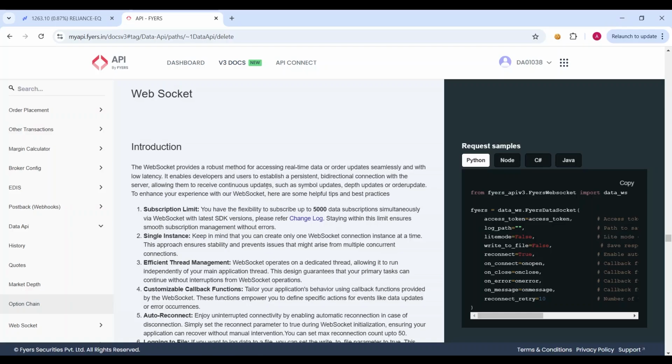We are not going to keep asking the FYERS API to give us the data. It's a push mechanism, like a stream of data being sent by FYERS to us. If you remember, we had spoken about the limits. This WebSocket does not reduce our limits. That's the good part. First let me talk about what a WebSocket is, and then I'll show you how to code it.